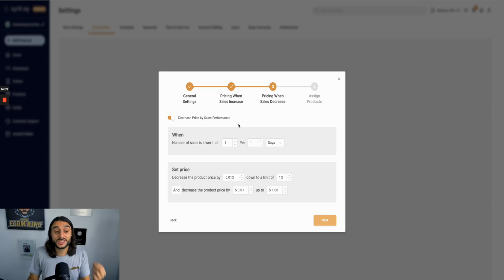And the good news is they've also got an automation designed for when sales decrease, where you're then going to lower the price. You can see here when number of sales are lower, so you can adjust this to match the other one, so that it's going to then drop it back down to the previous price.